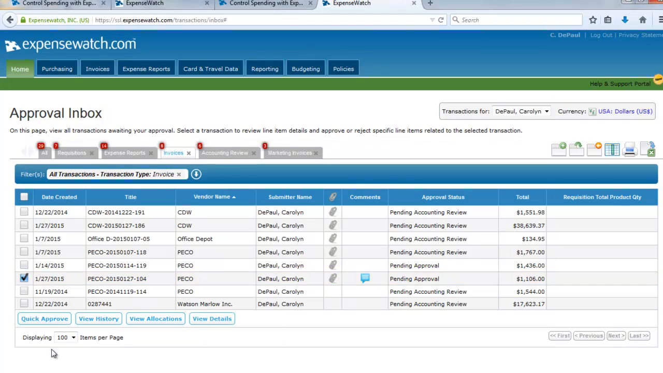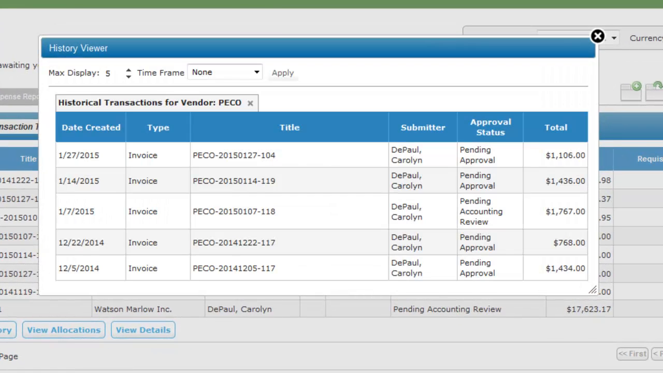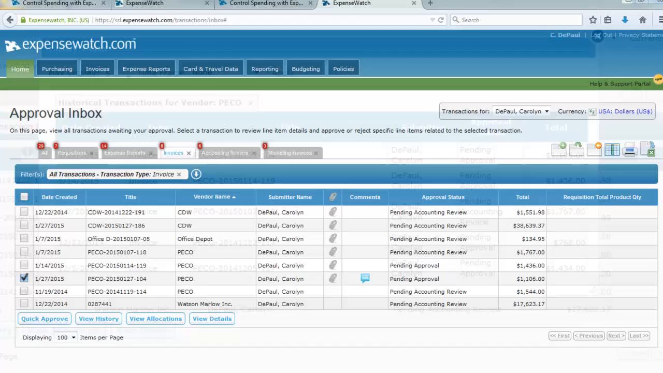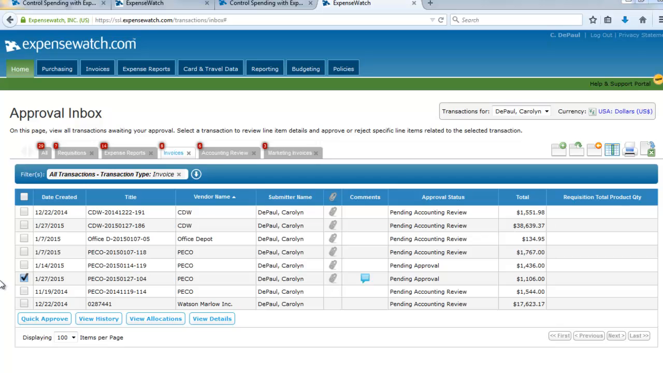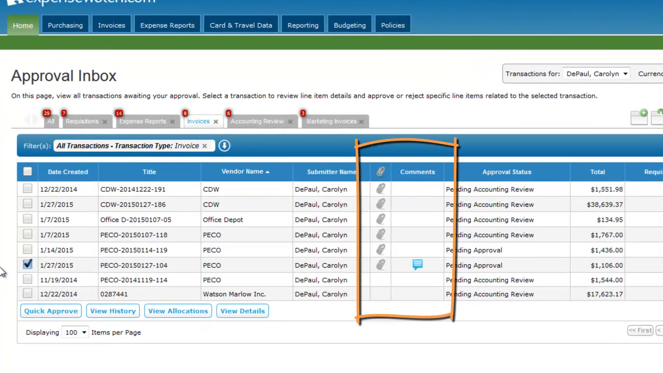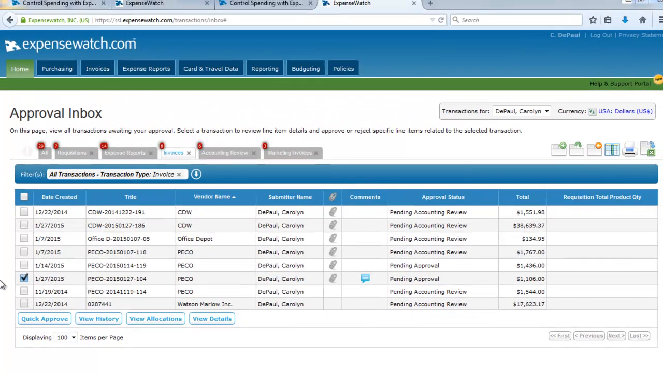You also have access to historical information related to a transaction, and can see the BU or departmental and GL account allocations for a particular transaction. From this view, you can also easily see if documentation or comments are attached to a transaction, inviting you to drill in to see more detailed information. We'll drill into this transaction now.